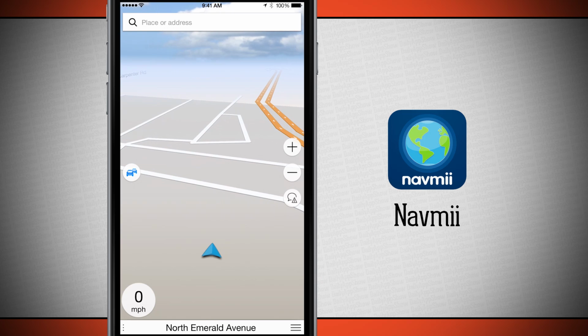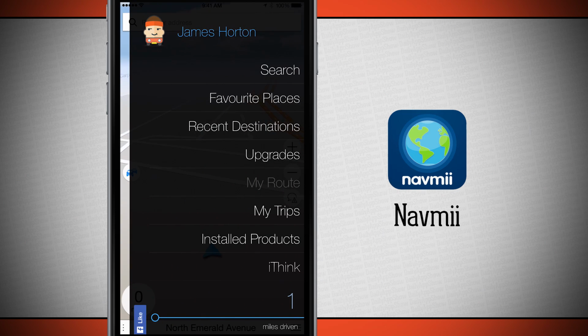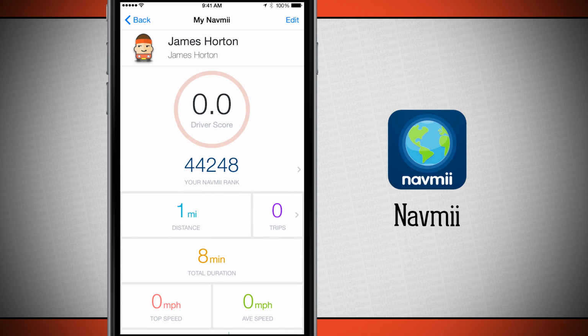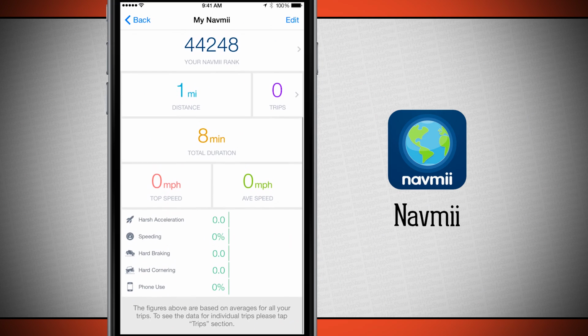Go ahead and close that out. What we're going to do now is open up our right-hand menu. You see at the top of the screen I have my profile. Tap on my profile and it's going to show me my driver score, my distance I've traveled, my trips, total duration, top speeds, average speeds, and it's also giving me some nice statistics down here for harsh acceleration, speeding, hard braking, hard cornering, and phone use.